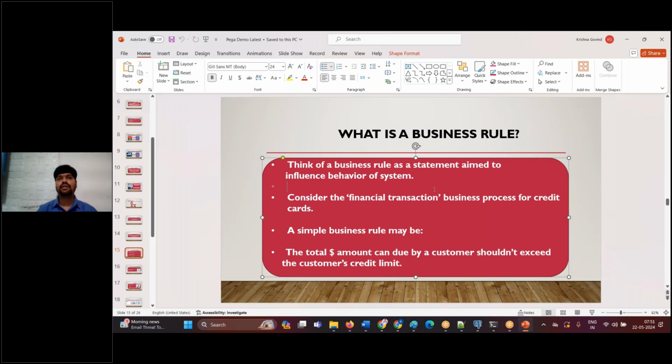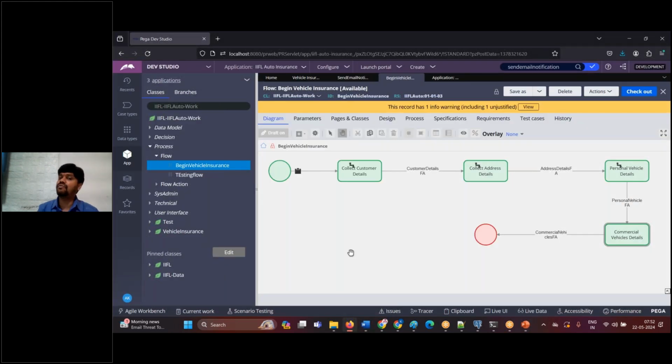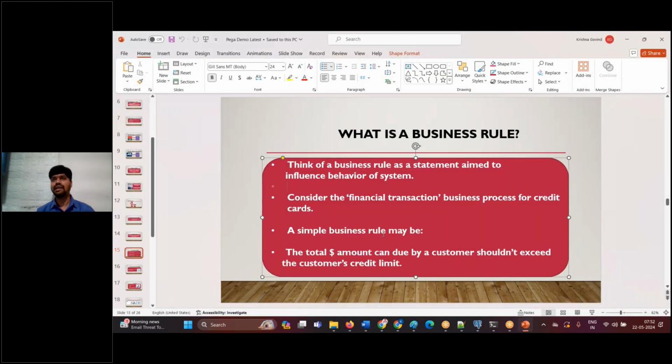In the limit. So the limit is a rule which is controlling the behavior of the system. If the total amount that you want to pay exceeds the limit, the system says rejected. If the total amount you want to pay is within the limit, the system says take it forward. So the system is behaving differently based on the rules. That's how BPM system execution will be controlled by rules. Technically, what is the rule? I'll tell you later. You cannot understand now. Technically, you'll understand later.